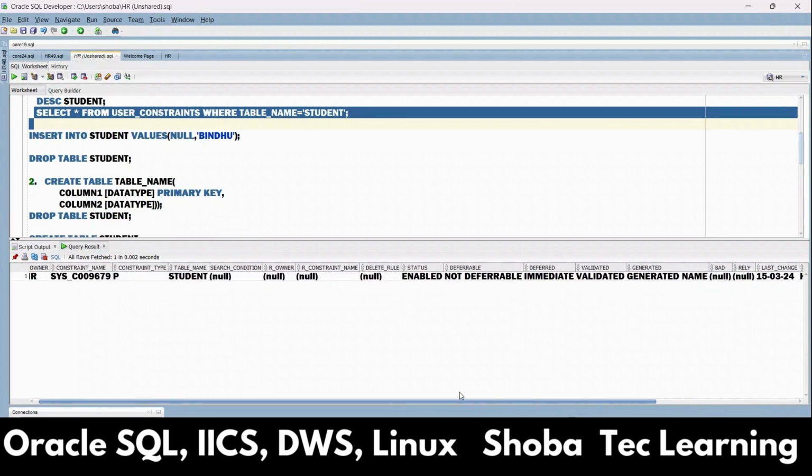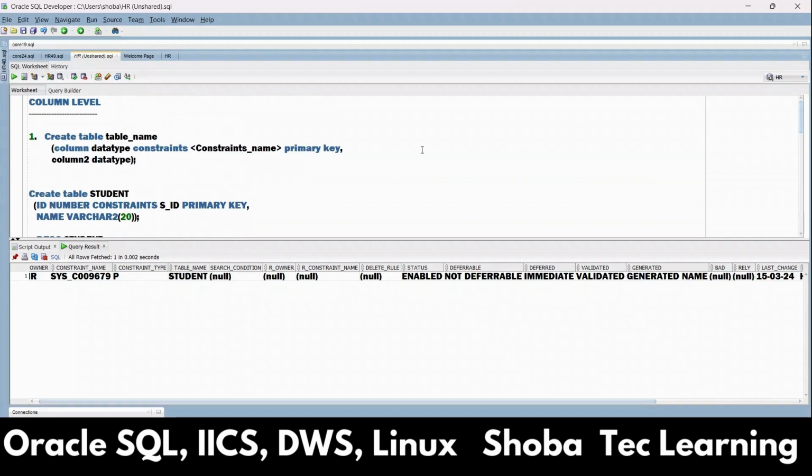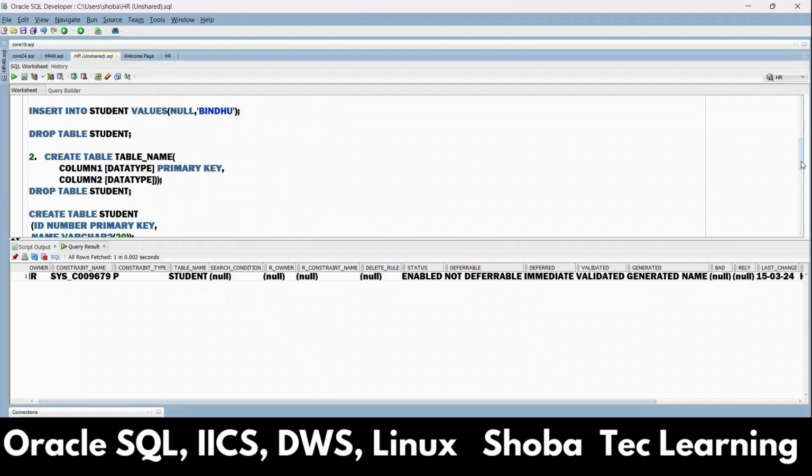So based on that you can know that we can define the constraint at column level in two ways. First way is the constraint keyword, where we use the constraint keyword, give the constraint name, and take the primary key. This is the first way in column level. And my second way is directly giving the primary key. So these are the column level constraints. Next we can take the table level constraint.